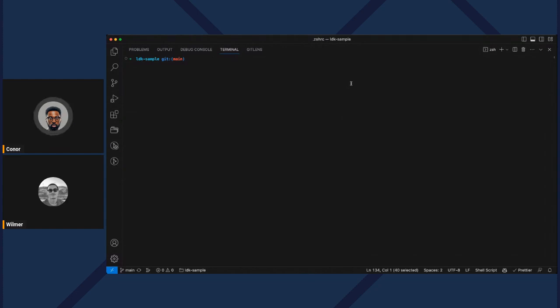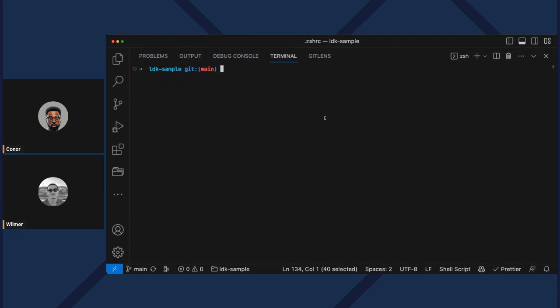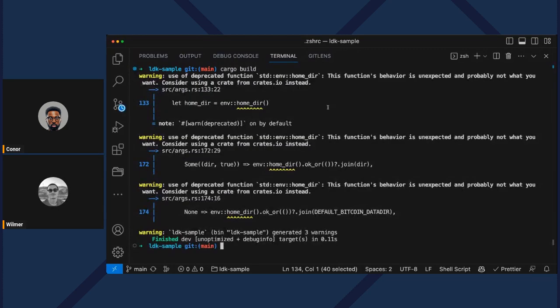So yeah, I do have the LDK sample latest pulled locally. What do I need to get going to get it up and running? Yeah, so we're going to be making a series of changes to the sample. Maybe let's just do a cargo build just to make sure. Actually, let's do git pull first just to make sure we're on the latest state. Cool, and then we can just do a cargo build, make sure there aren't any issues. All right, and we're building.